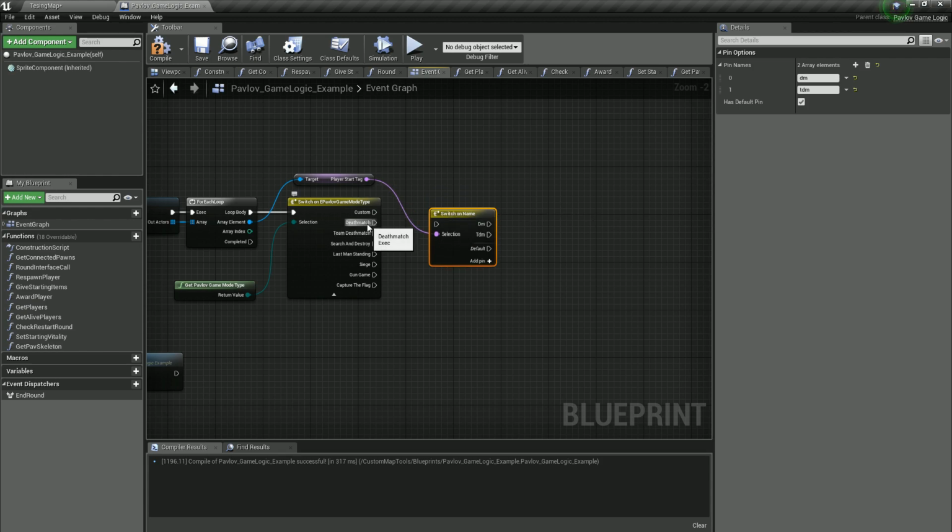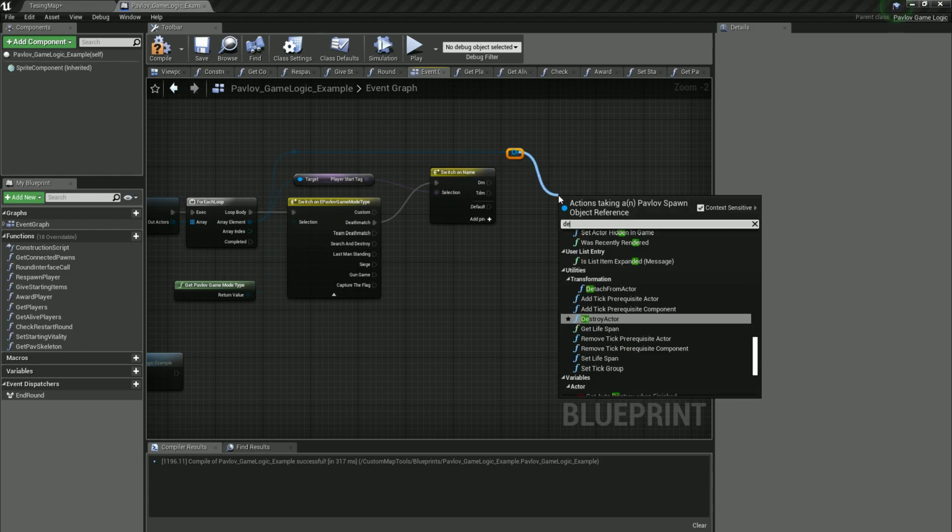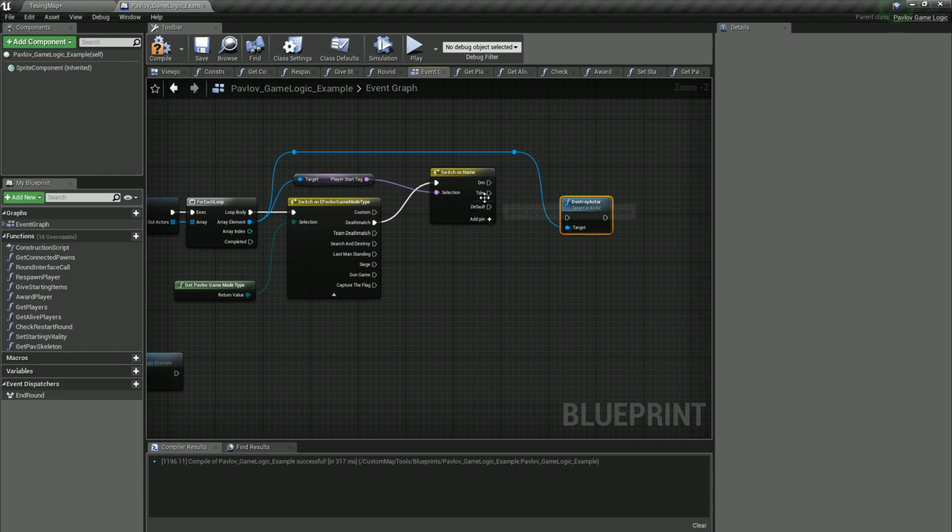So if we are in deathmatch and it is a DM spawn, we would like to do nothing, but if it is a TDM spawn, let's add a reroute node so we have easy access to this. We would like to destroy it. Destroy the actor.